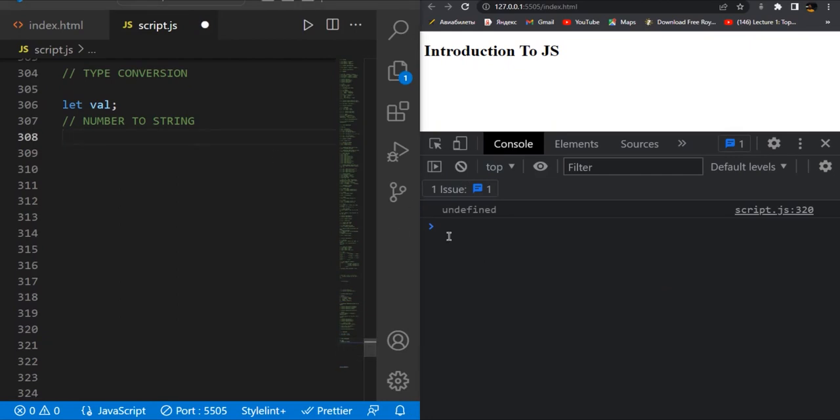Undefined is actually a special value where nothing is assigned to a variable. So I'm going to be doing val, number to string. We are now reassigning. We've already declared it up here and created this variable, but we didn't assign anything to it. That's why we have the undefined value here.